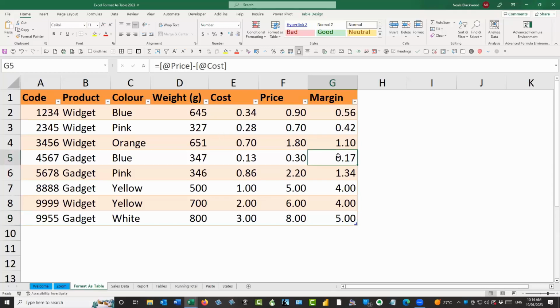Okay, so that is the quick intro to formatted tables. Let's see one of the downsides. It's not really a big downside. It's just something you need to be aware of. So let's say we want to copy this margin across, or we want to copy something across. Control T, done that.